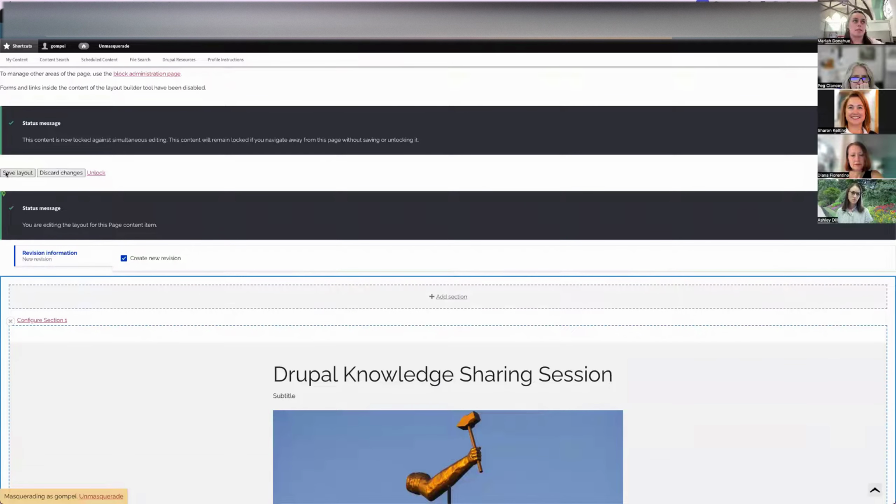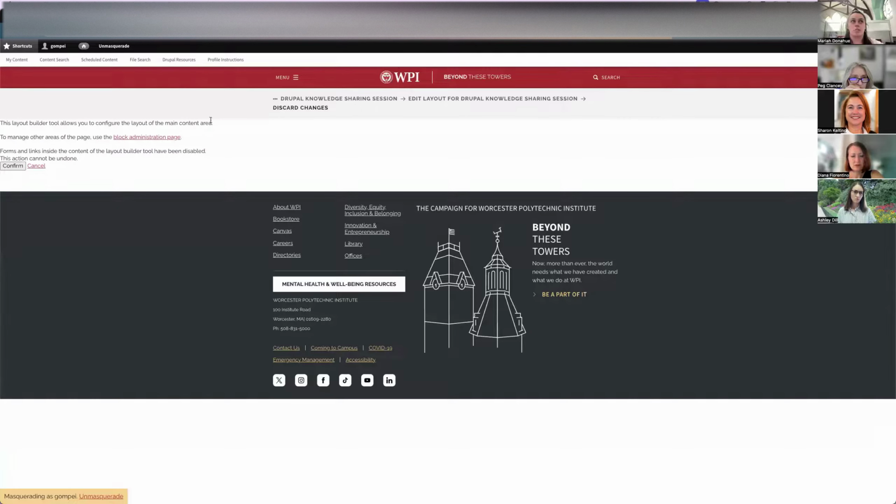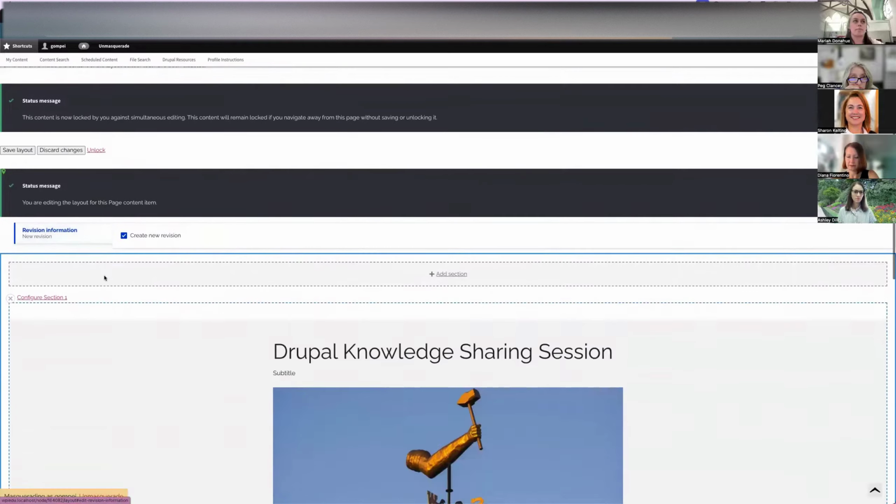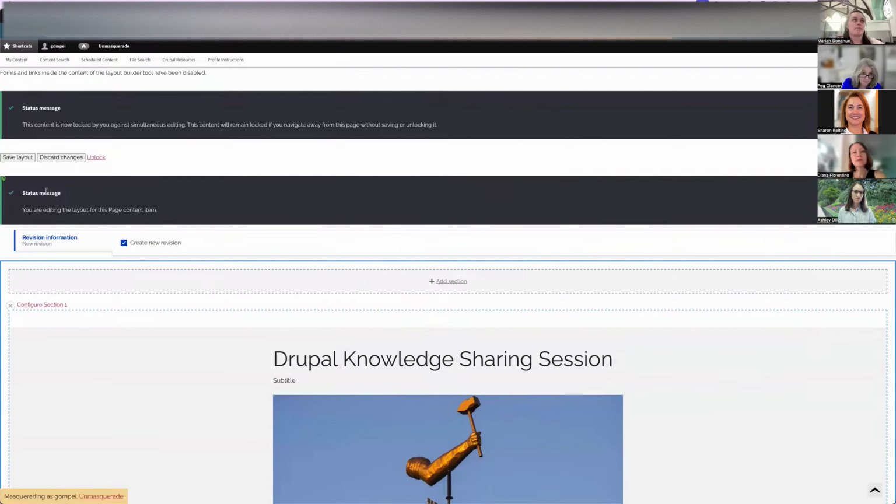Up here is where you would save the layout. So after you make some changes, you would click on Save Layout, or you can discard changes, and it's always going to double check if you're sure that you want to discard your changes, and you would either click Confirm or you have the chance to cancel. And then you can also unlock, which will discard your changes if you didn't already save them, and unlock the page for other users to use it.